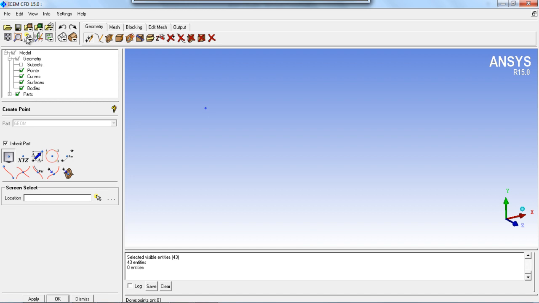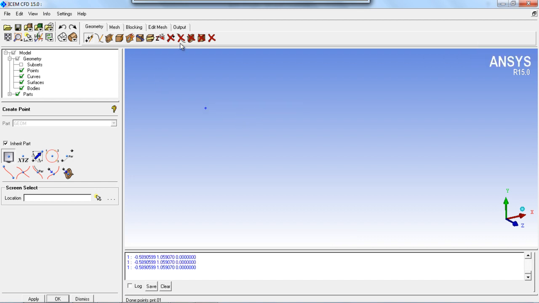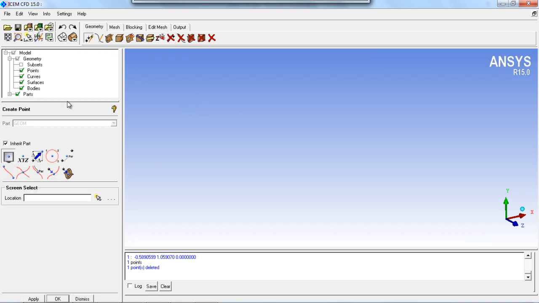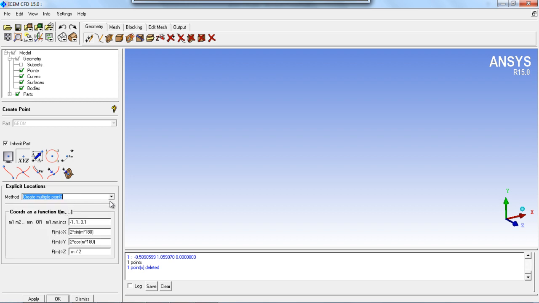You can get the location of this point with the help of these measurement tools, and the location is x minus 0.589, y 1.059, and z is 0. You can delete the point now. Again go to the points. You can create the point with the help of the x, y, z location, and if you have the 2 options over here, you can create multiple points.